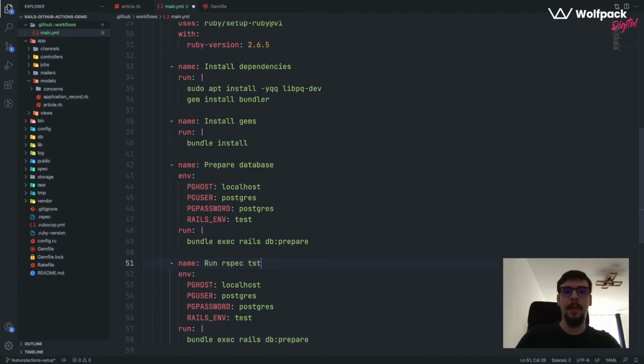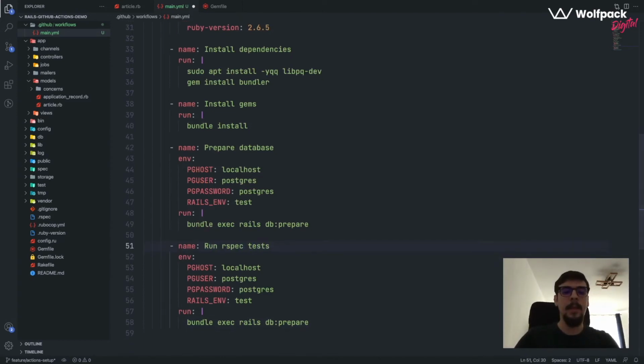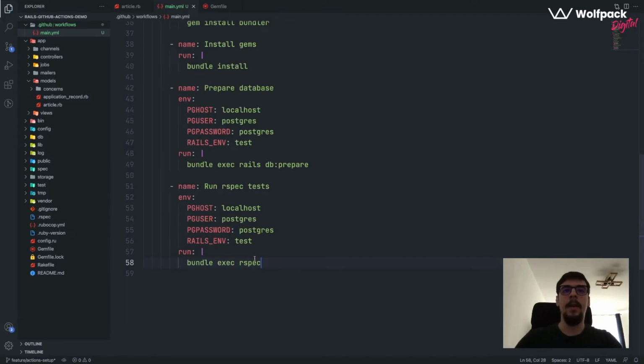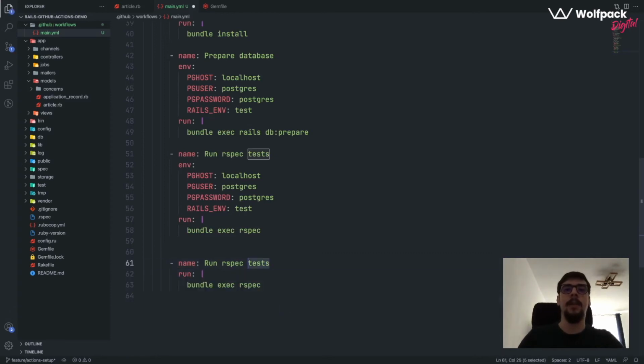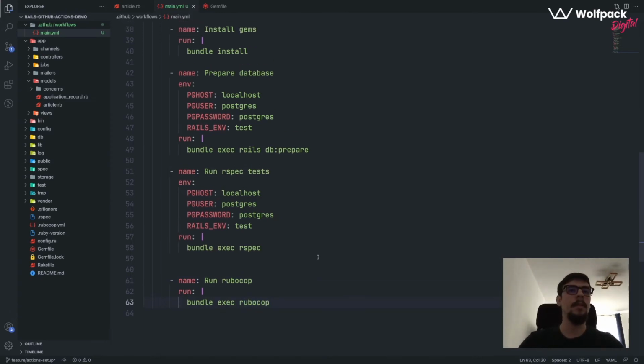Run RSpec tests. In this case, I'm also going to need the same environment variables, because each step needs to be defined on which database I'm going to use and so on. So I'm going to do bundle exec rspec. And after that, I also want to run Rubocop, which is going to be a simple copy paste. But fortunately for Rubocop, we do not need a database. So in this case, I'm only going to do bundle exec rubocop. This is everything that we need.